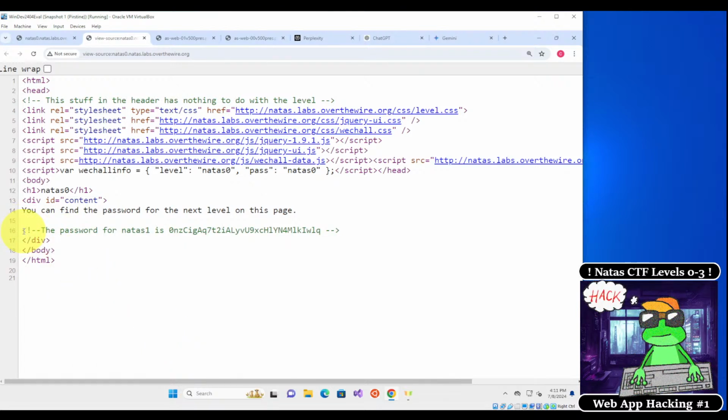This portion right here is known as a comment inside of the HTML code. Everything between this arrow and this arrow is not going to be rendered by the web browser and is intended to be a comment. It says the password for Natas1 is this string right here. Just for convenience's sake, I'm going to copy this password and provide it to everybody in chat.